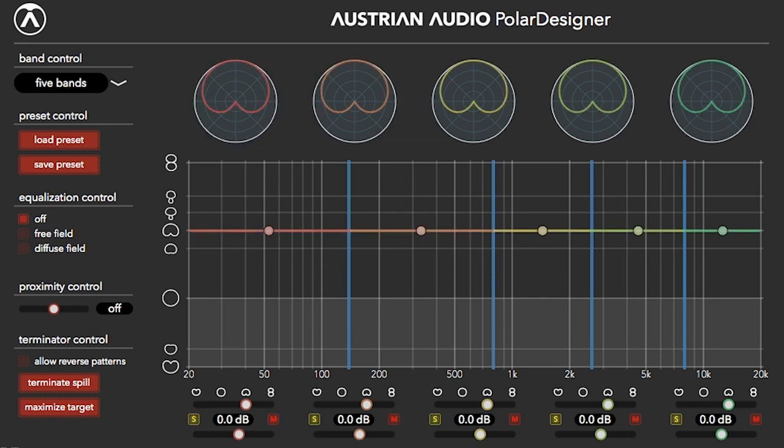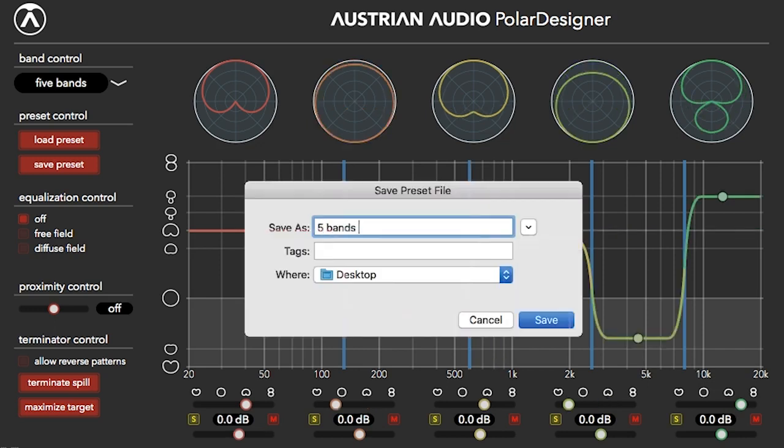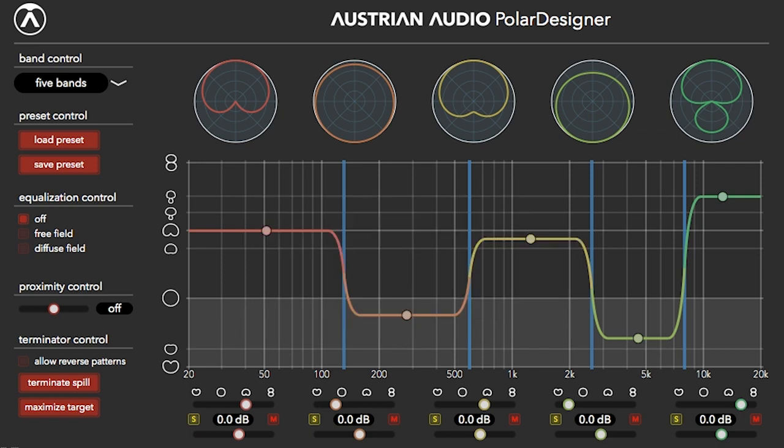A powerful feature that can either get you into a lot of trouble or deliver never-before-heard results are the gain controls per band. You can load, name, and save presets. And there's also our equalization control.